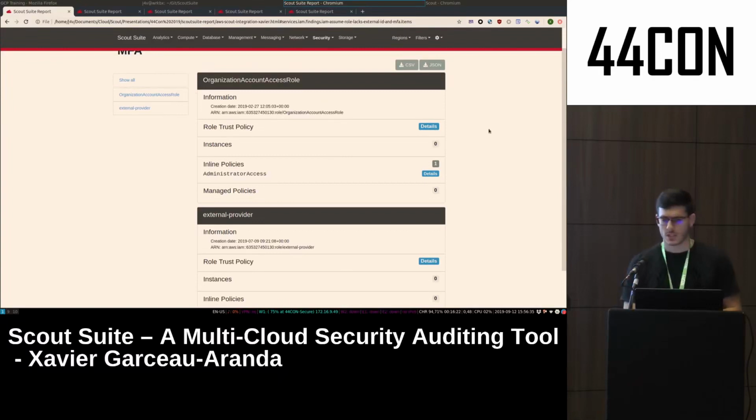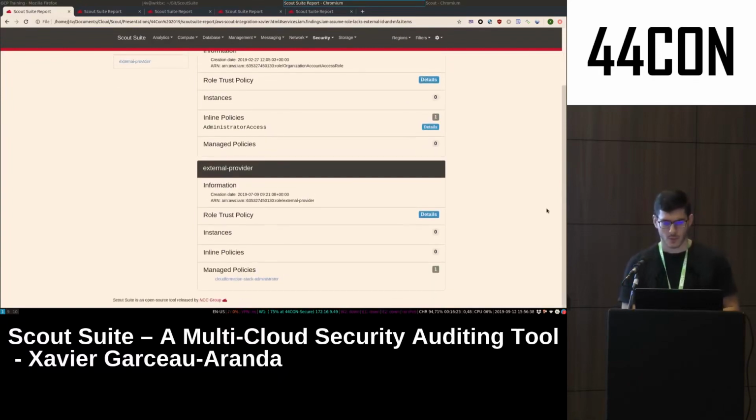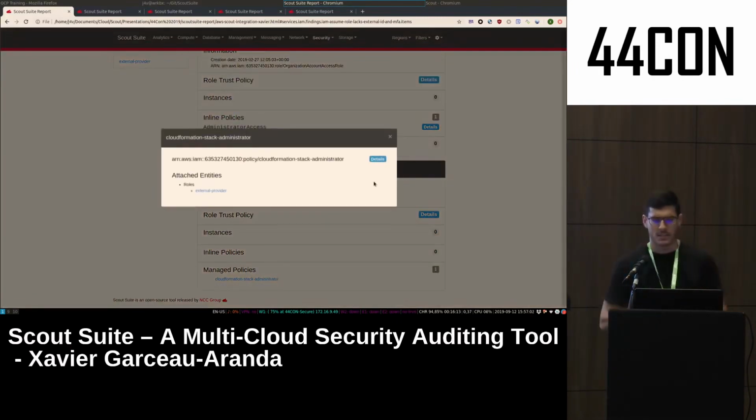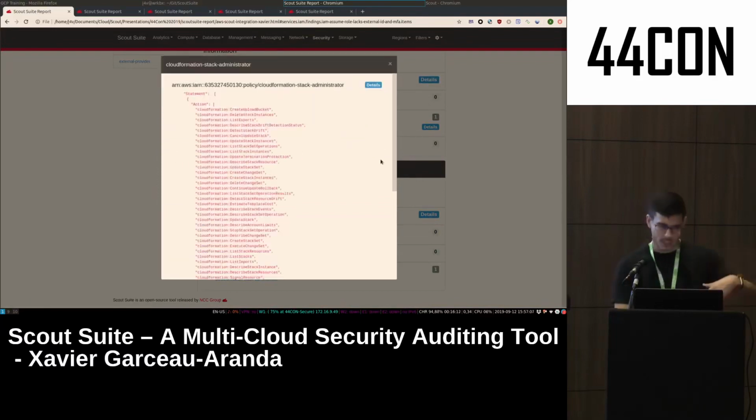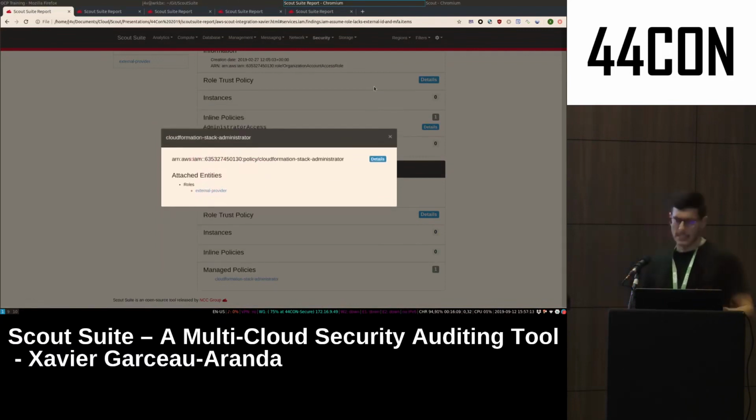So what we would see here is, in this case, we only have 2 roles. This one really isn't very important. But if we see this one called external provider, which you can assume to mean that this is an external provider of whatever client you are assessing, in this case we can see that this specific external provider is not required to use MFA. And if we look at the permissions the provider has configured, we can see that they have this policy that's called CloudFormation Stack Admin.